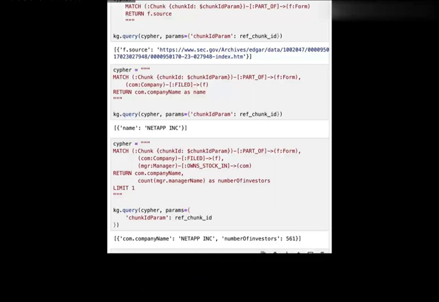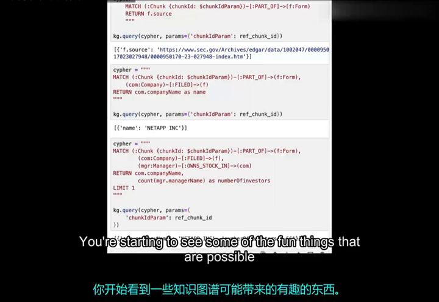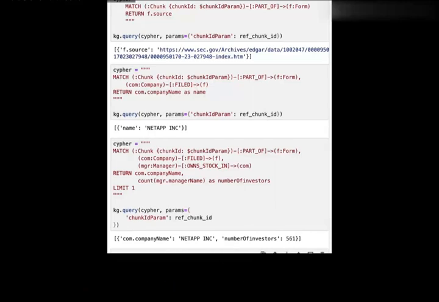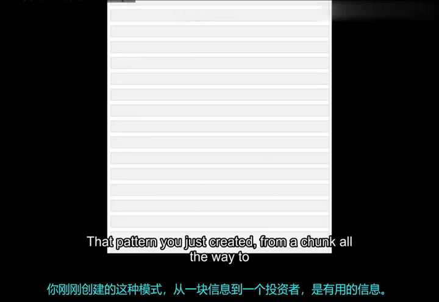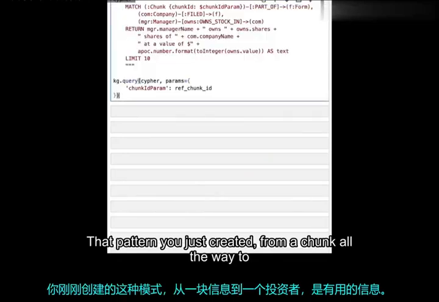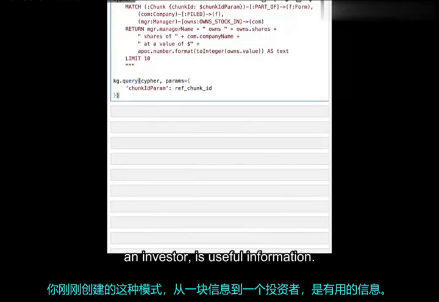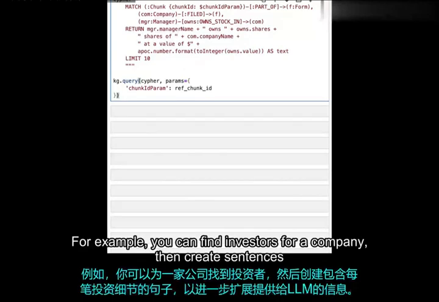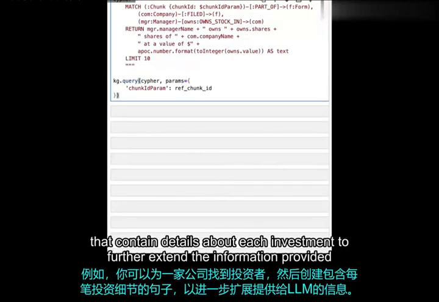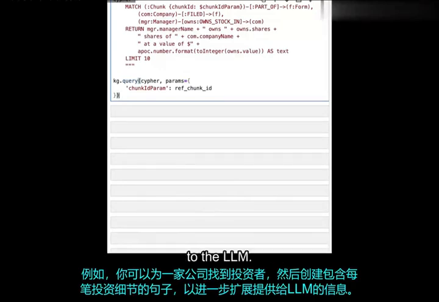We've done good work. You're starting to see some of the fun things that are possible with the knowledge graph. Fun and actually useful. This is information that wouldn't be possible with just a vector search. That pattern you just created, from a chunk all the way to an investor, is useful information. You can use that information for expanding the context provided to an LLM. For example, you can find investors for a company, then create sentences that contain details about each investment to further extend the information provided to the LLM.